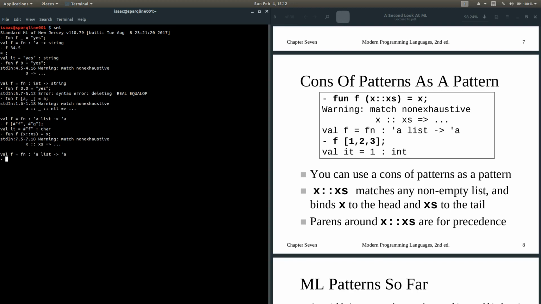We use the parentheses around the cons definition for precedence. We have to have that. Otherwise, it will try to match on x and then cons that to xs, which is weird.